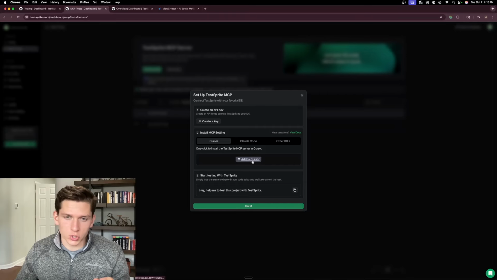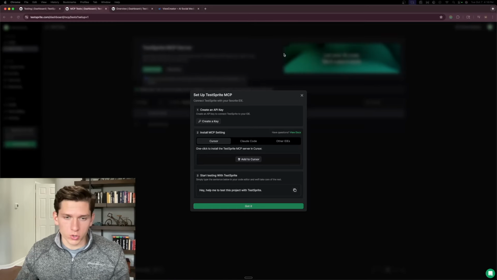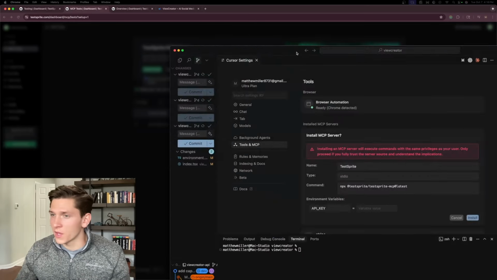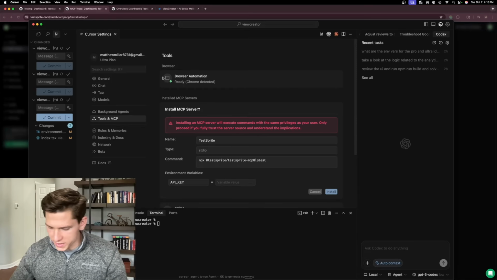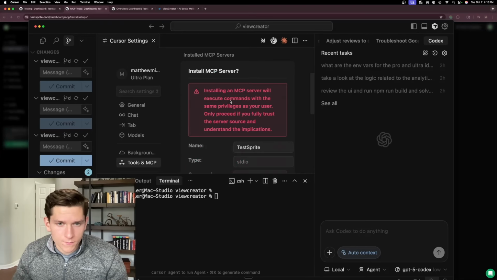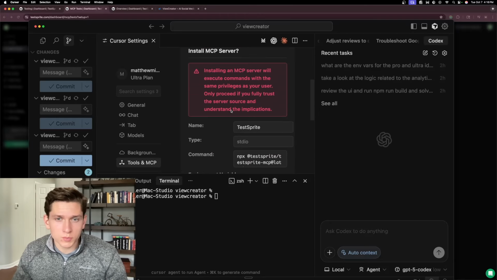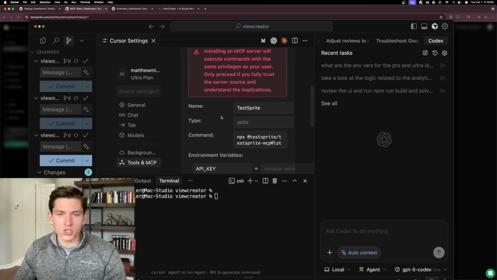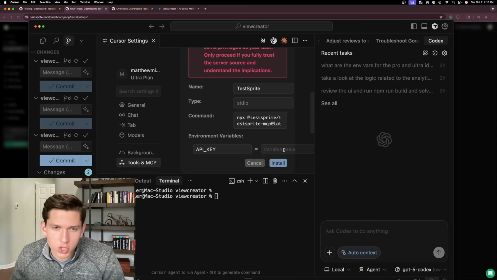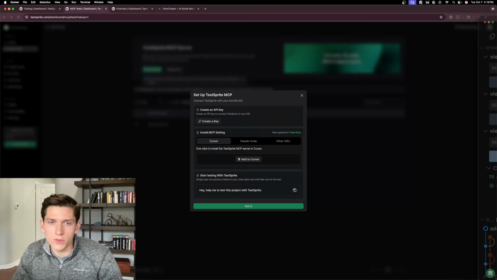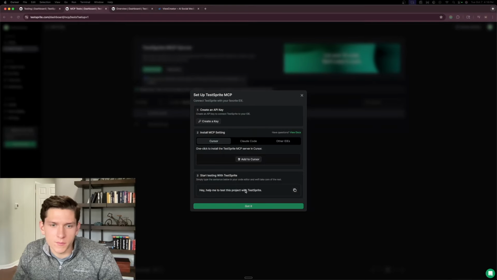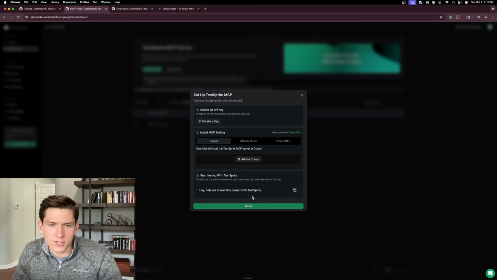You can just click Cursor, Add to Cursor, Open Cursor, and right over here, I already have this hooked up. As you can see, right here, the TestSprite MCP, do you want to install? One important thing is to hook up the API key associated with your TestSprite account. To do that, all you have to do is say got it, and then actually, don't do that.